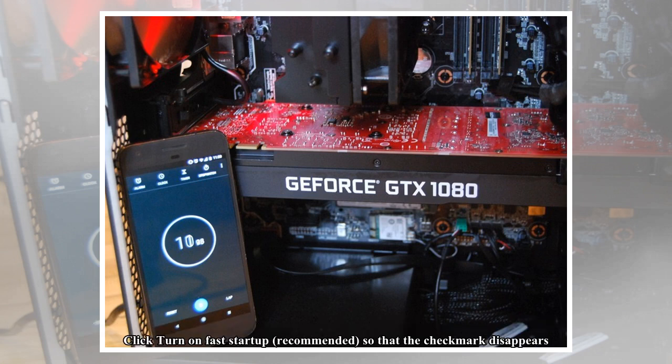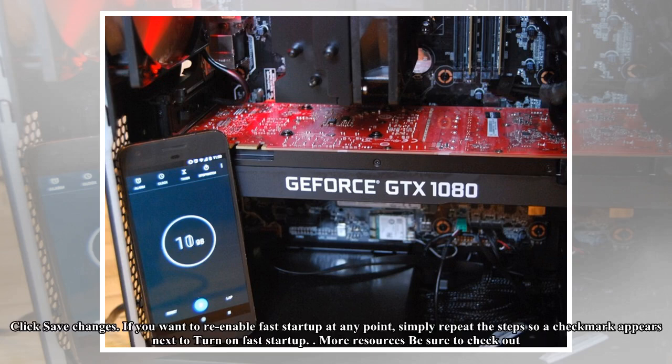Click Turn on Fast Startup, recommended, so that the checkmark disappears. Click Save Changes. If you want to re-enable Fast Startup at any point, simply repeat the steps so a checkmark appears next to Turn on Fast Startup.